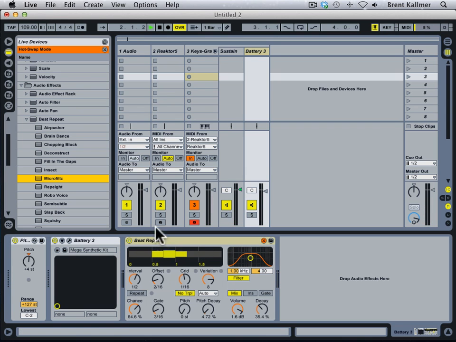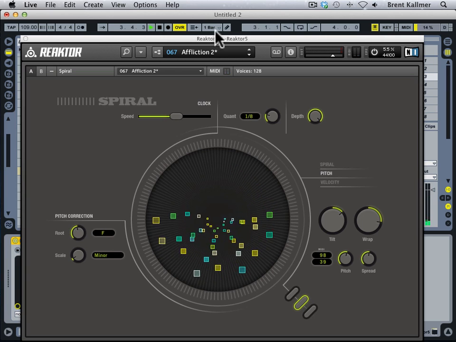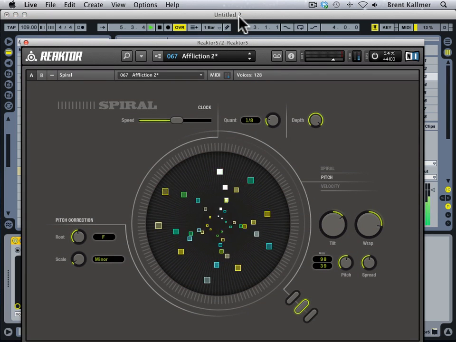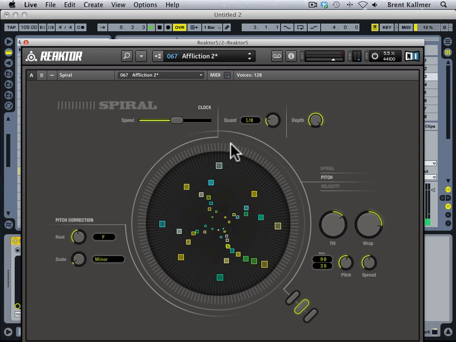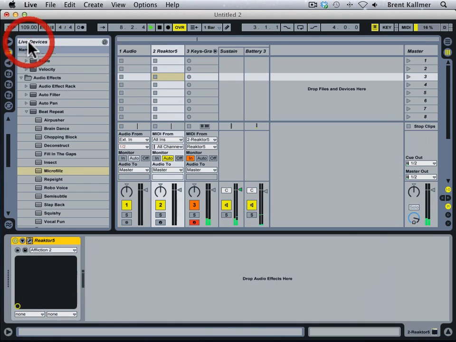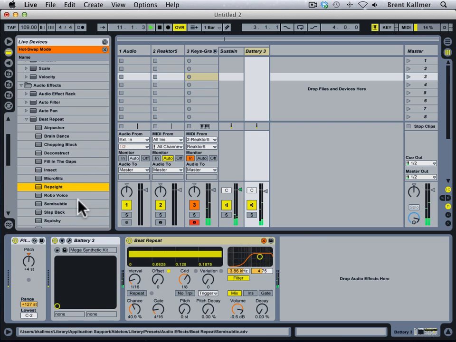Get that going. Oh, and by the way, a side note is that sometimes you have to have the Battery or the Spiral interface open. Sometimes you'll get the system clock running, you won't hear anything. If that's the case, open up the Spiral interface and that will solve it. So we can audition some of these others.